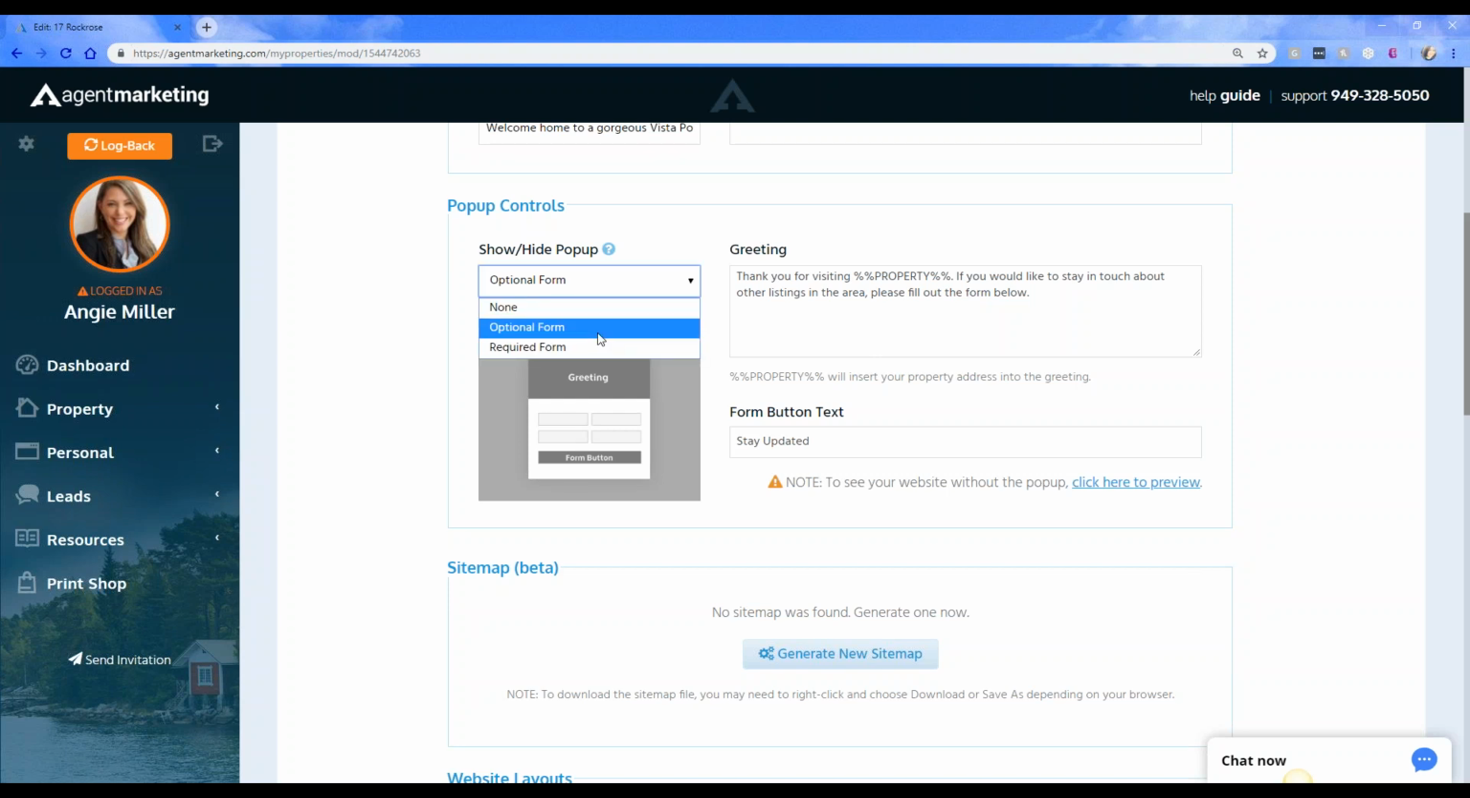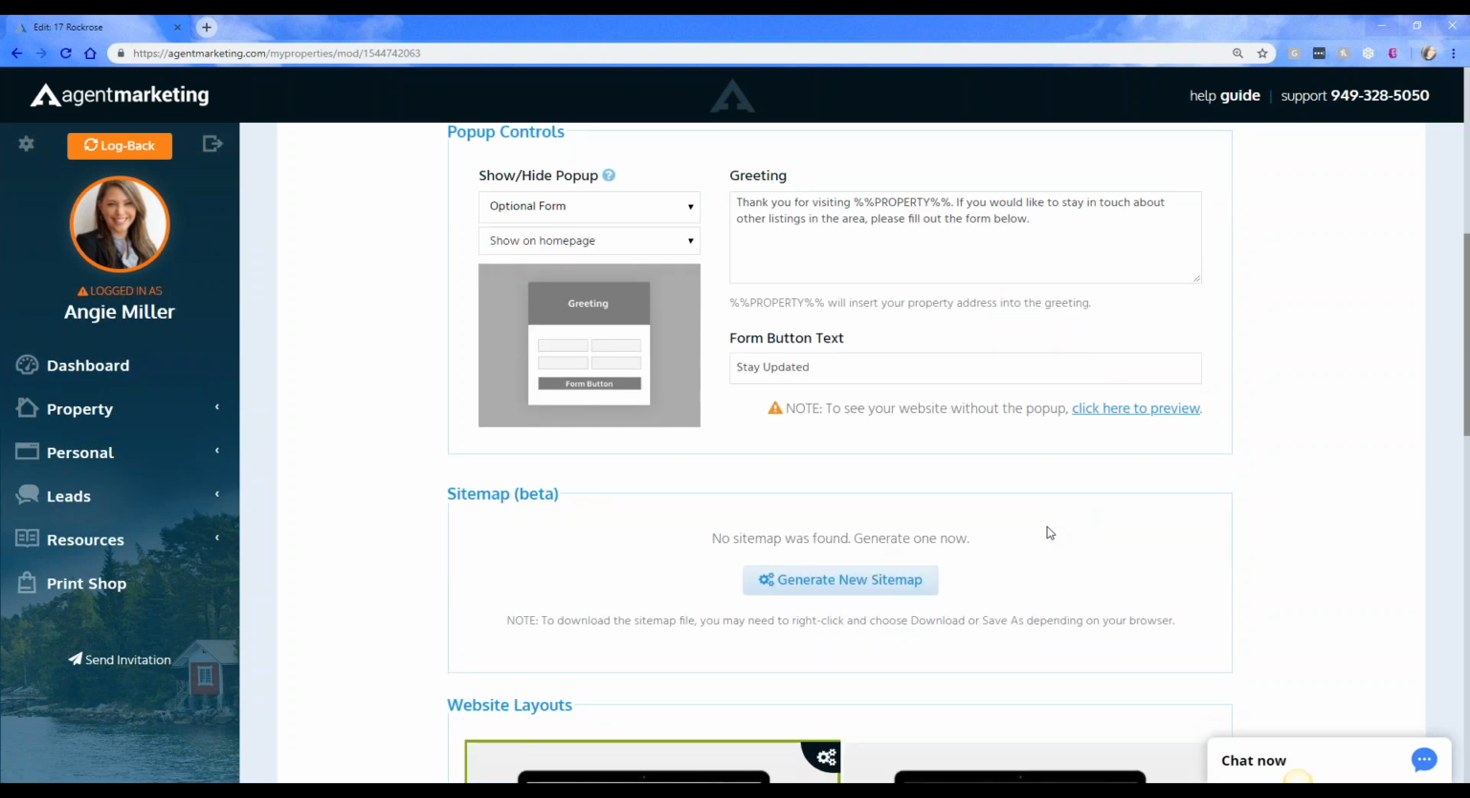You have an optional form, which will give them the little no thank you option. Or you have a required form where they have to fill out their information in order to view the property website. If you don't want to use this feature, you'll select none and you won't have any pop-up. But we're all looking for leads nowadays, so I would highly recommend using this feature because it's really going to be a good tool for you. You're going to get some leads from it, I promise you. So you can use that as a great lead generation tool for your property websites. If you want to see a little preview, you can do the little preview here. I'll show you what that looks like when we go view the property websites too.